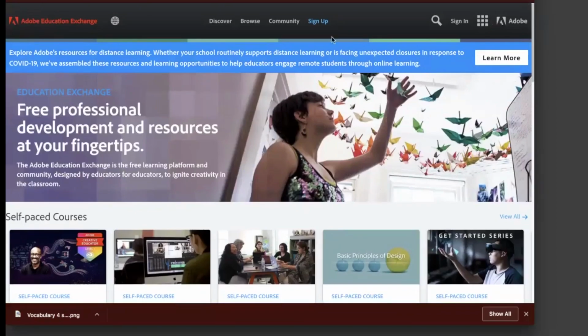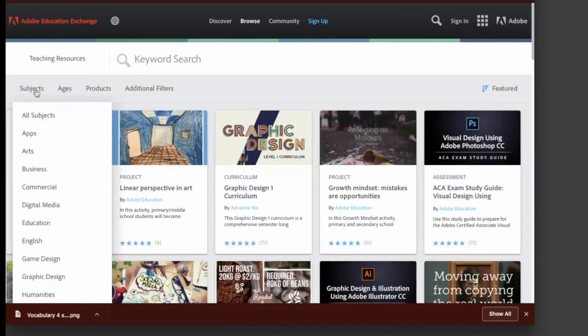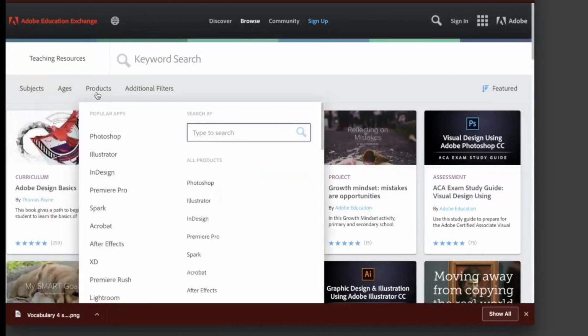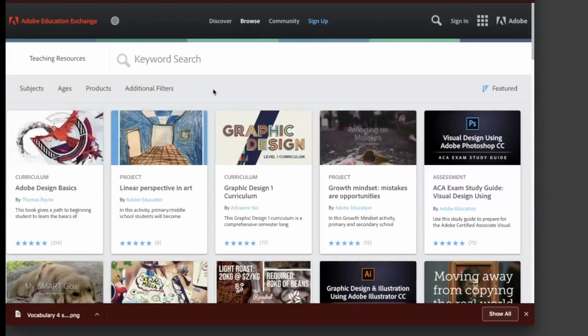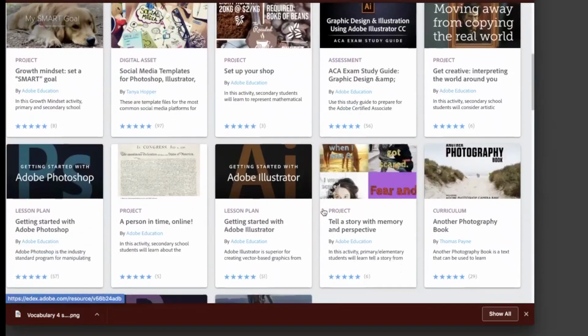You do want to, I'll select browse. I can look by grade level. I can look by content area, by age, by whether I want it to be just for Spark, whether I want it to be any number of categories to narrow down there.